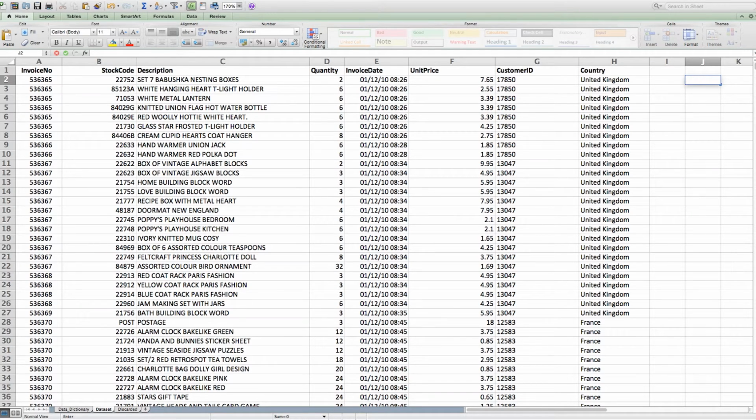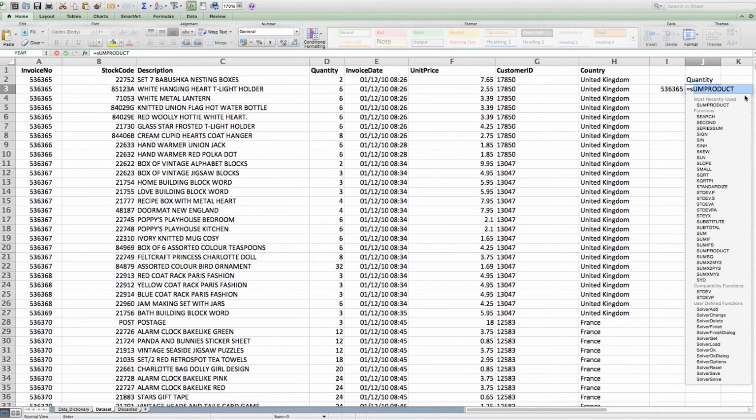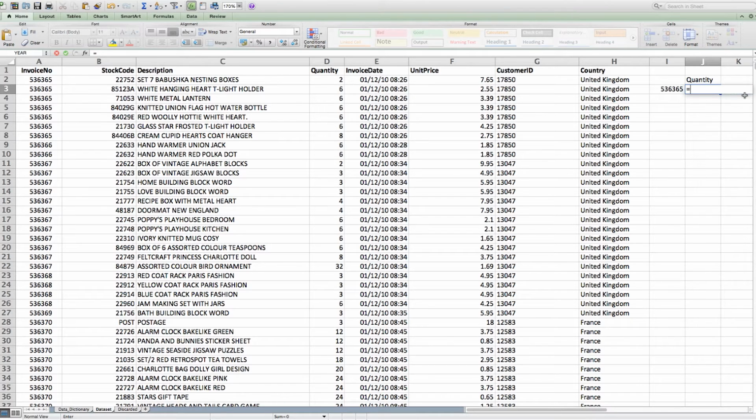So I will type quantity for invoice number 536365 and write equals sum of the total quantity for invoice 536365, which is D2 up to D8. So there are 40 items bought for the bill contributing to invoice number 536365.